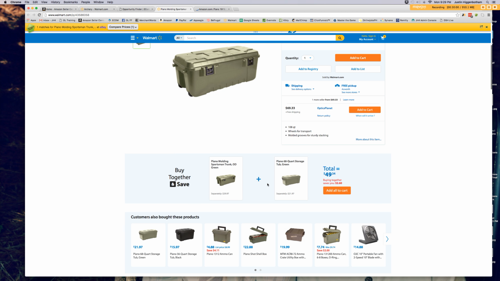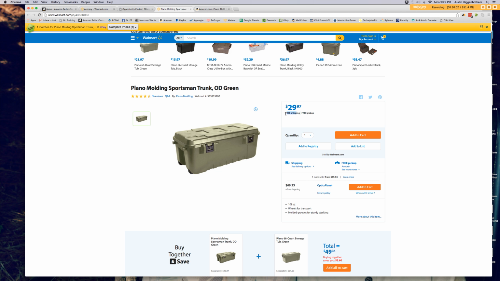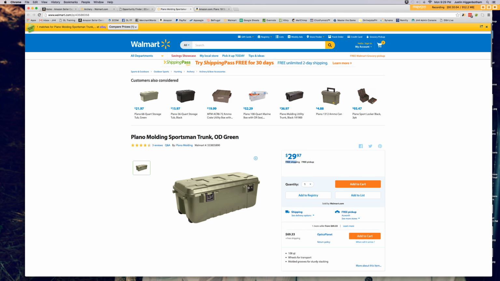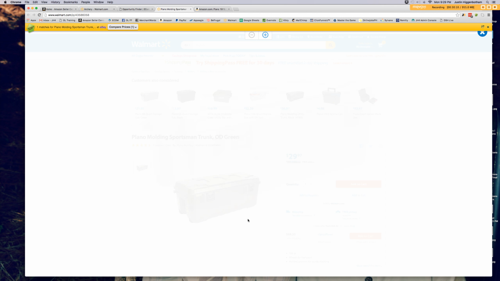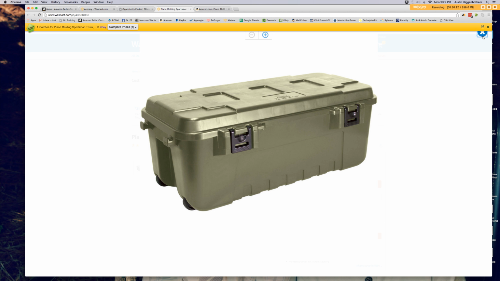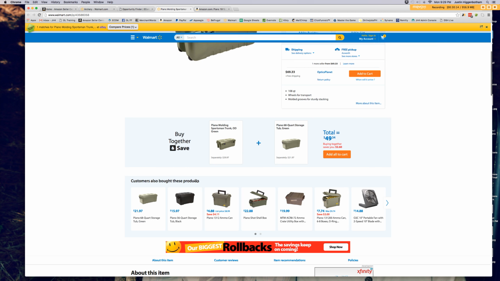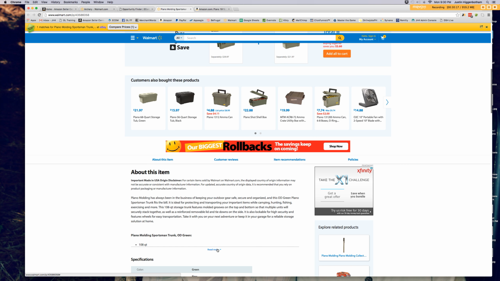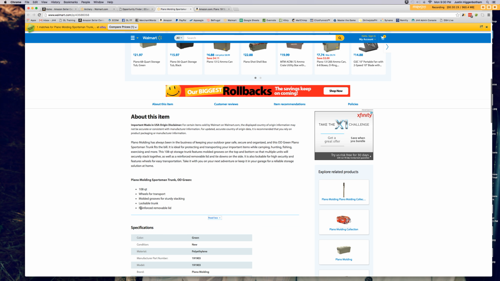Walmart must be having a deal, free shipping, because in the 3 months that I've been doing this, I've never seen Walmart have free shipping on items under $50. Oops, sorry. All right, so what I'm going to do is just once again verify that this is the same item. 108 quarts.